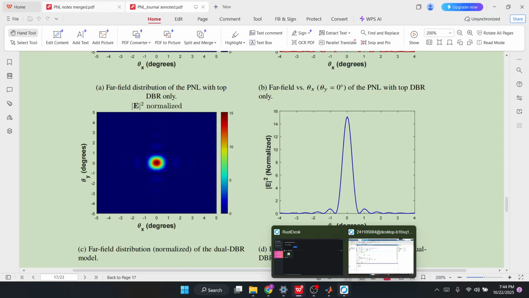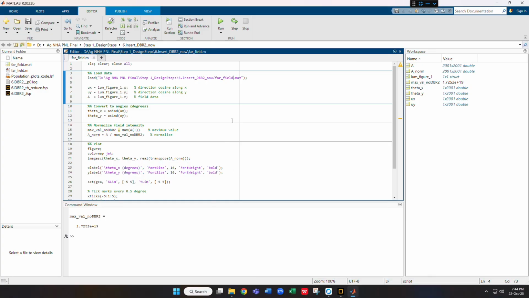Okay, so I have modified the exported code a bit. Let us see it step by step. After loading the data, we have to apply some formulas in order to convert this UX and UI, that is the direction cosines UX and UI, to theta x and theta y. So these are the formulas.